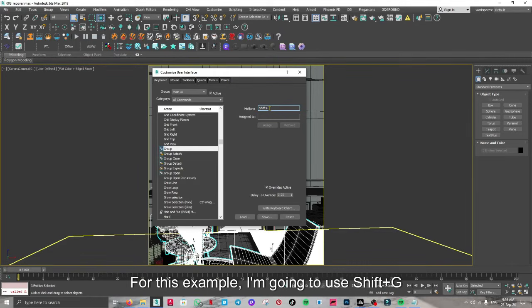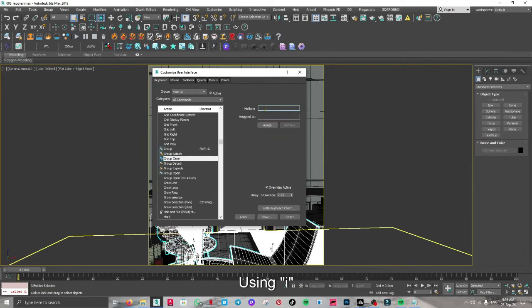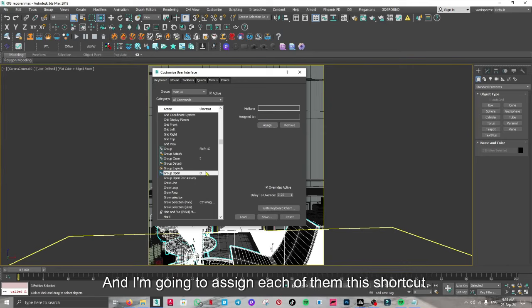For this example, I'm going to use Shift G. I'm going to assign it. As you can see here, the shortcut for the group is now Shift G. I'm going to do the same when it comes to closing the group using I and opening the group using O. And I'm going to assign each of them this shortcut.